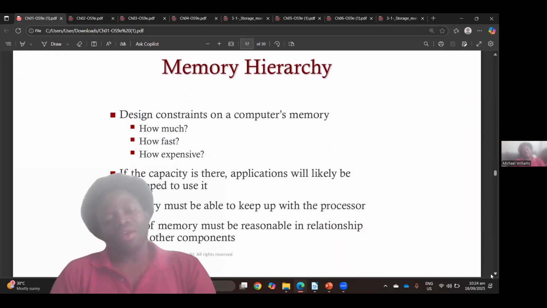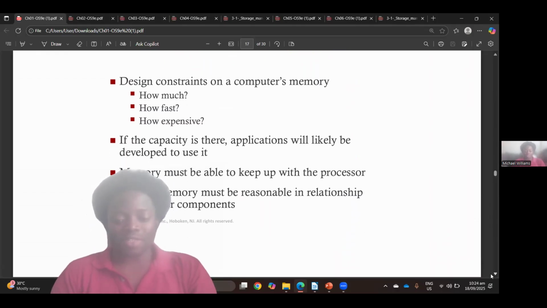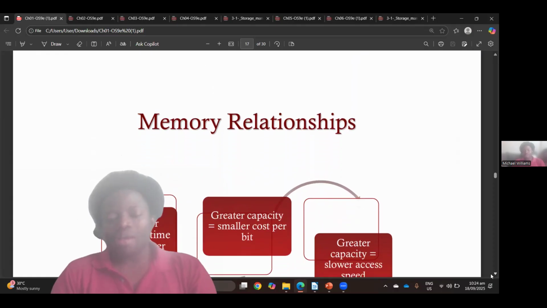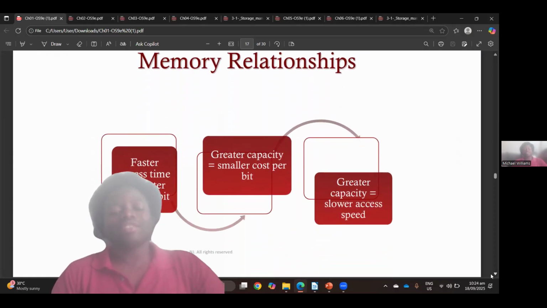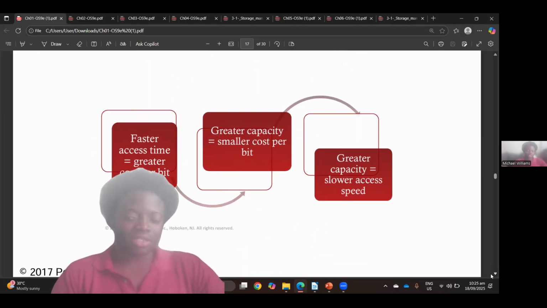Memory hierarchy. Design constraints on a computer's memory: how fast? How much? How expensive? If the capacity is there, applications will likely be developed to use it. Memory must be able to keep up with the processor, and the cost of memory must be reasonable in relationship to other components. Memory relationships: the faster the access time, the greater the cost per bit. Greater capacity means smaller cost per bit, and greater capacity means slower access speed.